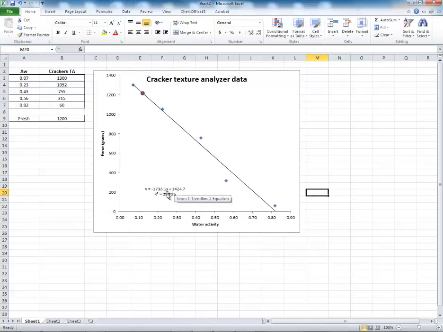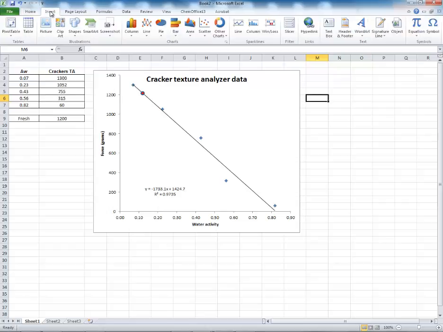So basically for any water activity, X, we can now calculate what the Y value, what the force should be for crackers. So that's the way you do it. Remember that you go to the scatter plot, not to the line plot. That's what you want right there.